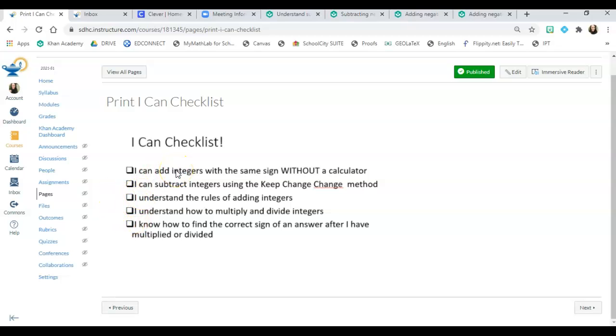You understand how to multiply and divide integers. If you know that, I want you to check it, and you know how to find the correct sign of the answer that you have after you multiplied or divided. If you can do that, I want you to check it. If you have all those checked, give yourself a pat on the back. If you don't, guess what? We are going to be working on some more problems today to give you more practice, okay?